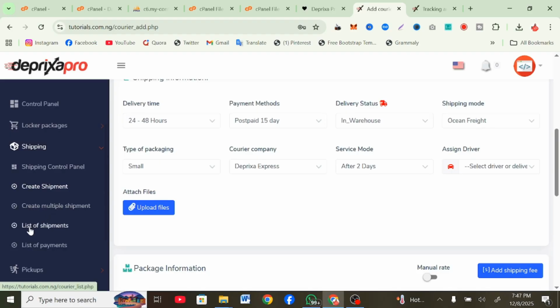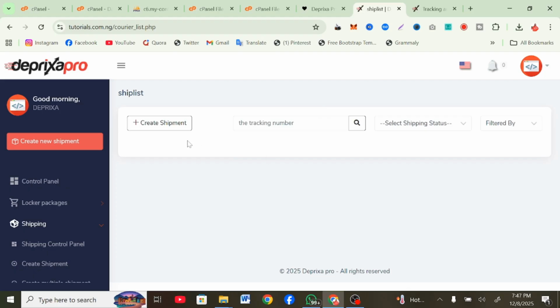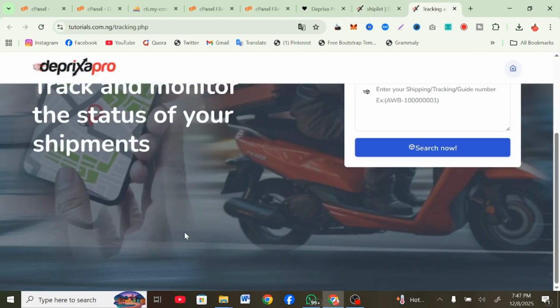So you can see the list of shipments that you have created here. You understand? So that's it. That's how to install Deprixa Pro. On the front end here, you have your script.